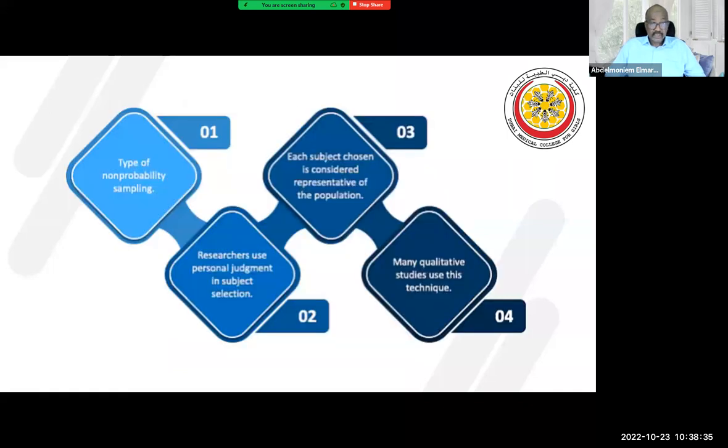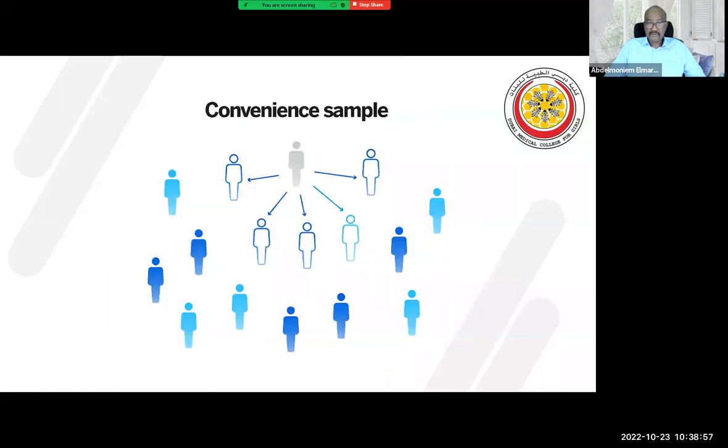And how do you do it? Depending on the type of non-probability sampling, researchers use personal judgment in the subject selection. Each subject chosen is considered representative of the population. This is used usually in qualitative studies, mainly. This is the purposive or judgmental sample.